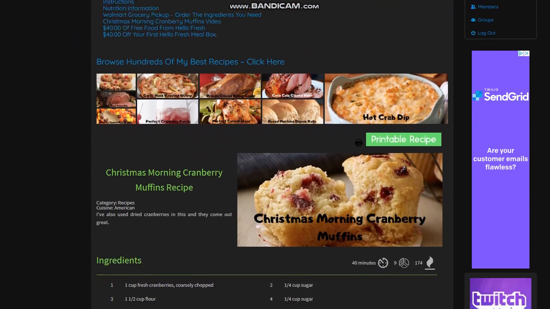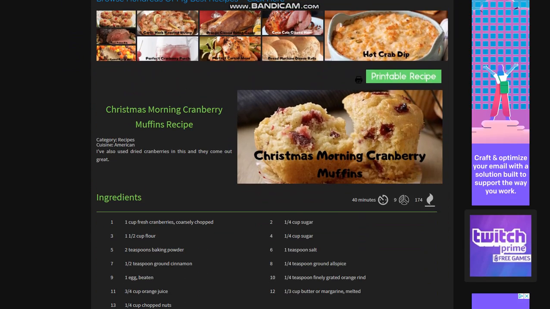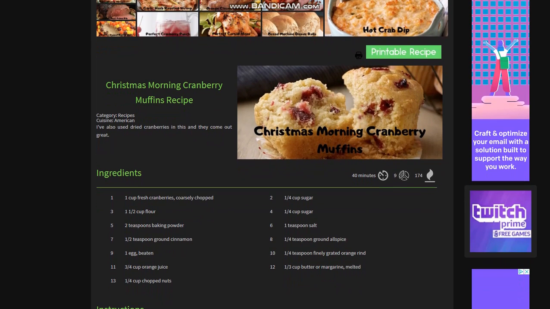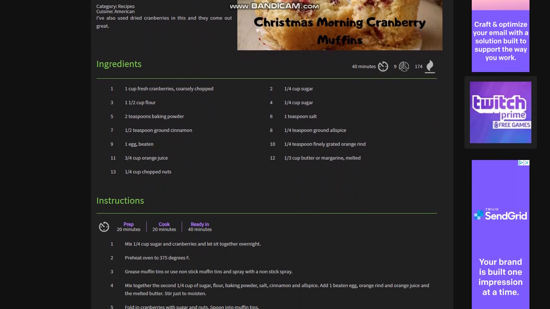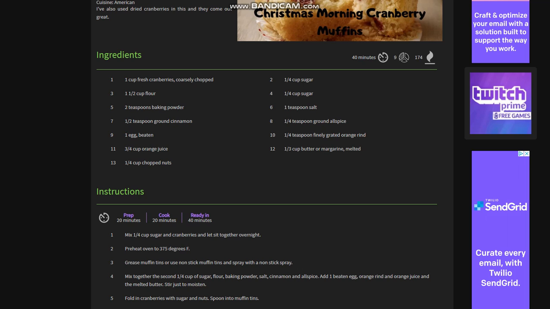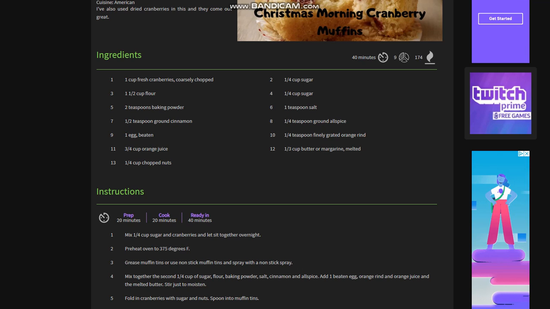These are delicious. So, let's take a look. It says it's American cuisine. Marsha says, I've also used dried cranberries in this and it comes out great. They look good. So, for the ingredients, you're going to need some cranberries, flour, baking powder, ground cinnamon, one egg, some 3/4 cup of orange juice, some chopped nuts, sugar, salt, ground allspice, orange rind, and margarine.